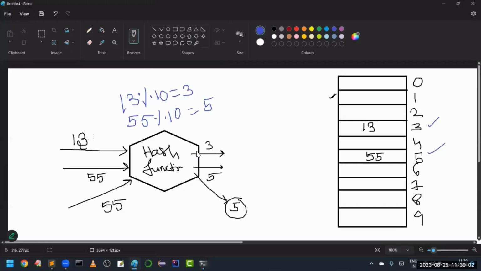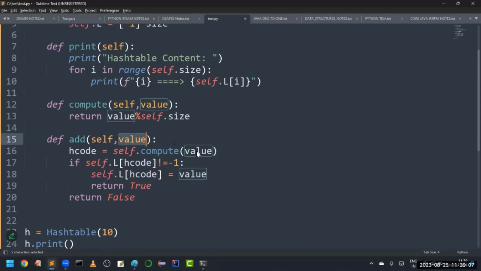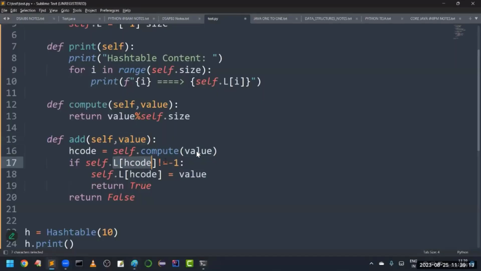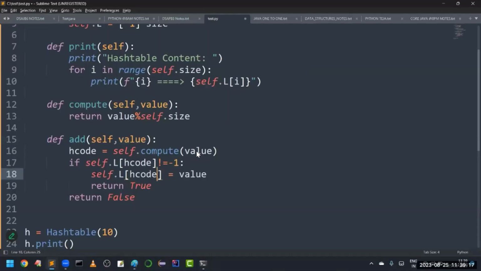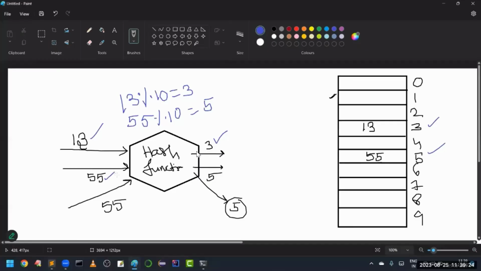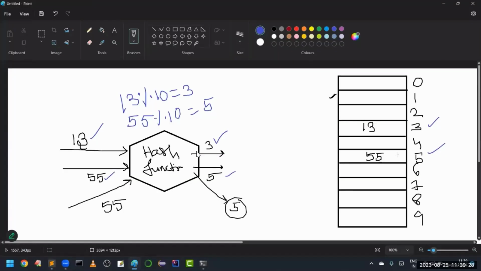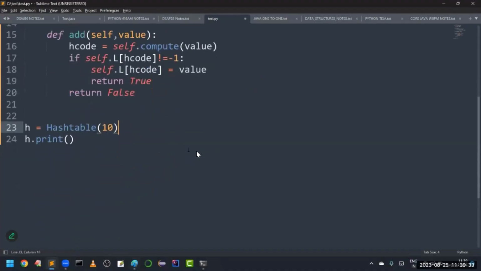So we are going to pass some value. In this example, we passed 13. So what is my hash code going to do? For 13, it will return the hash code. What is the hash code for 13? It is a 3. So in the third location, I am going to check, is it not equal to minus 1? Previously, it is not equal to minus 1. Then store the value and return the message saying true, that element got inserted. Now I am inserting 55. So for 55 also, it will check the fifth location. Since the fifth location is free, it will store the value and it will return true.